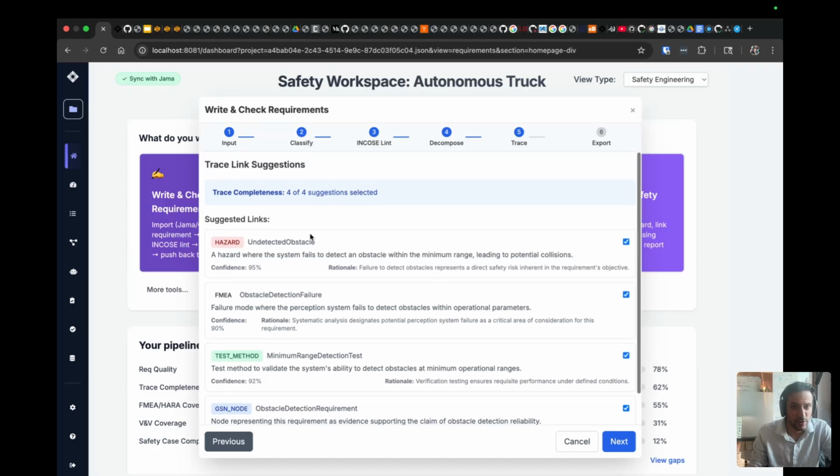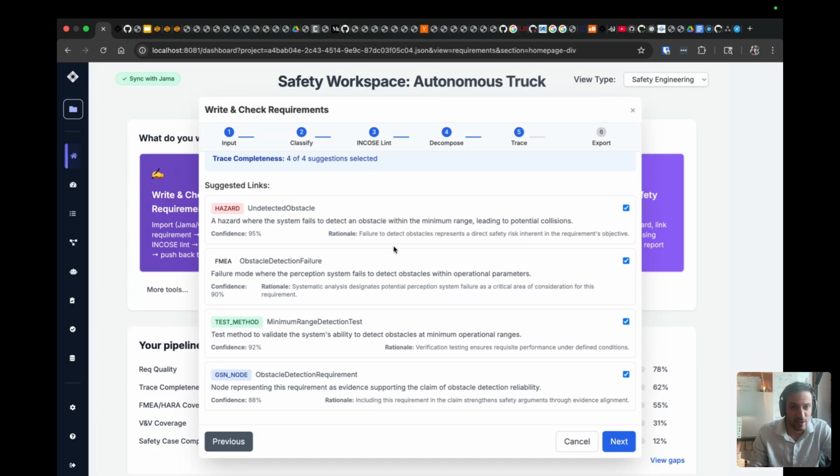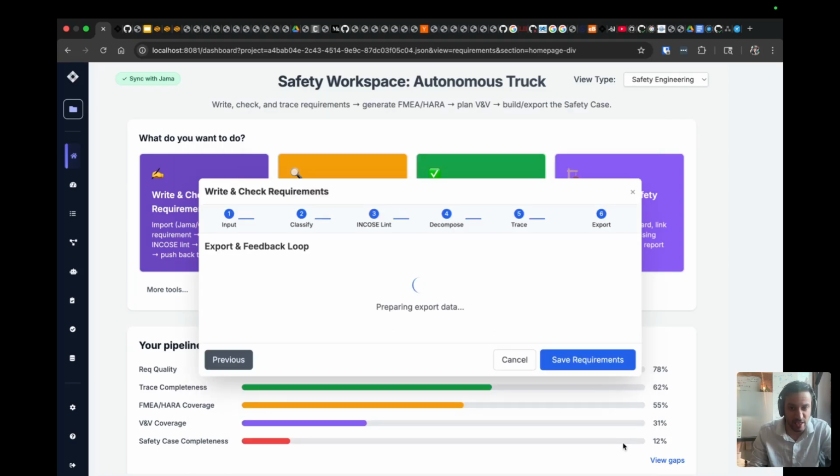Perfect. So there you go. You see some trace completeness. A bunch of these are present. So undetected obstacle, obstacle detection failure, minimum range detection test. So hazard, FMEA, test method, and GSN node, all of which can be linked back to this requirement, which is really good for building up our final safety case.